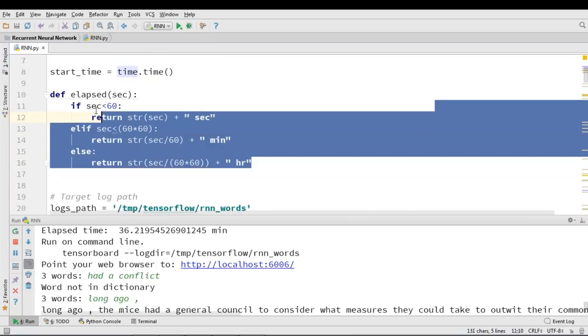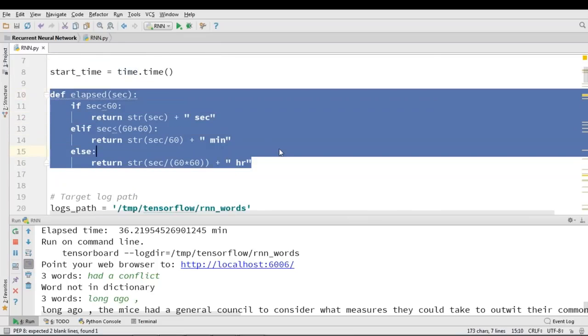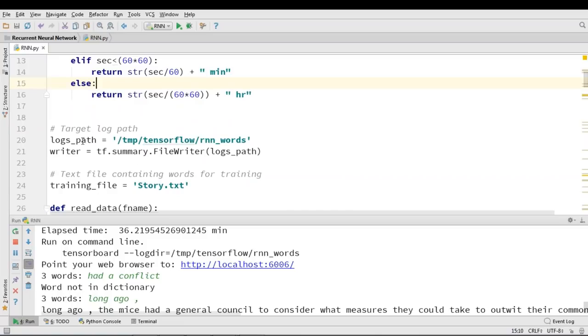All right, so this particular block of code is used to evaluate the time taken for the training. After that we have log_path, and this log_path is basically telling us the path where the graph will be stored. All right, so there will be a graph that will be created and then that graph will be launched. Then only our RNN model will be executed.